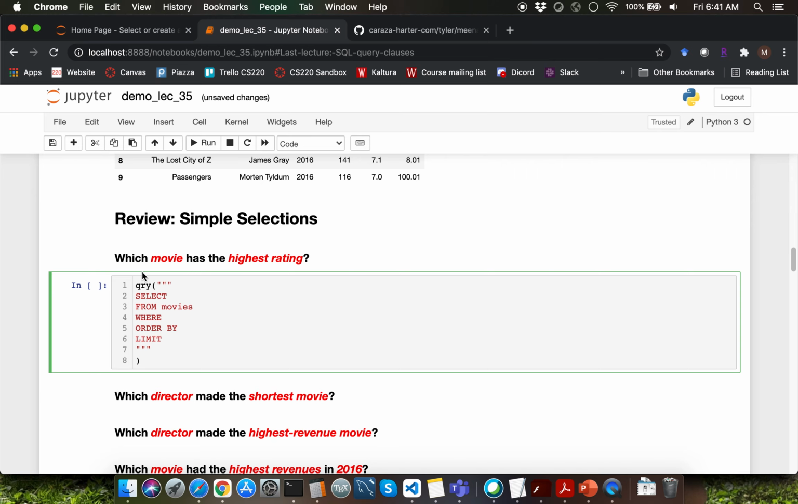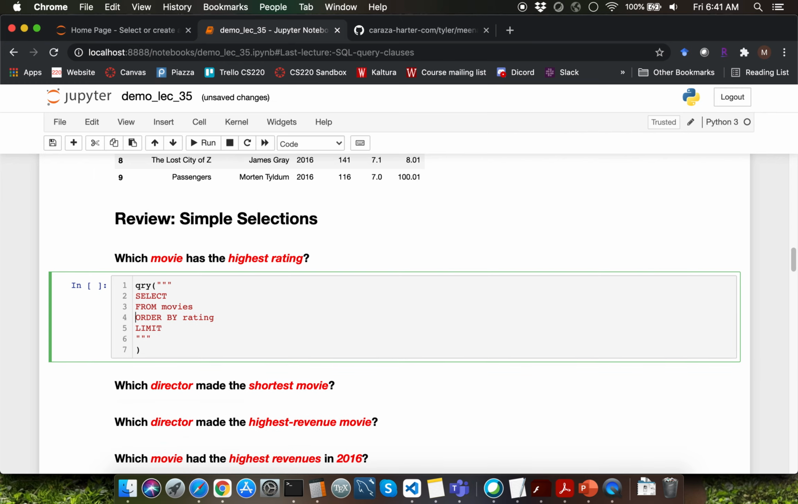Let's try to answer this question. This question is asking which movie has the highest rating. Clearly, we need the order by clause here and we want to order by the rating column. Let me go ahead and remove the where clause because we don't have to filter specific rows. Let's limit the number of rows displayed to 1 because we are interested in the highest rating. What columns do we want to select? Let's say that we want to look at the title of the highest rated movie along with the rating.